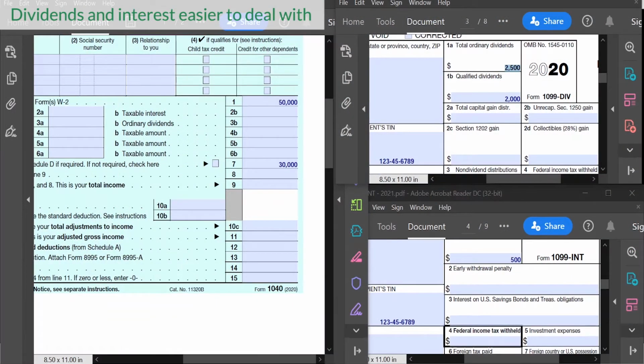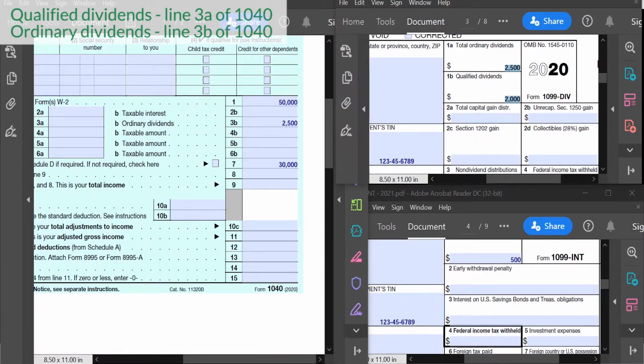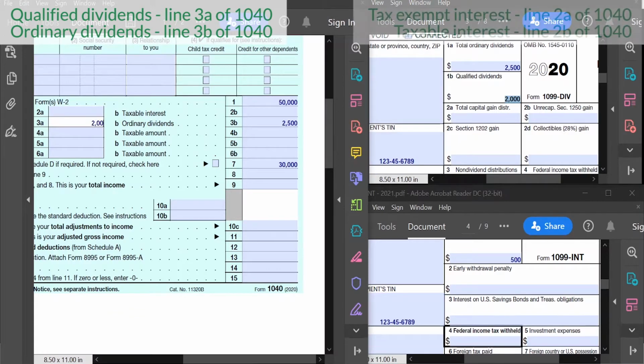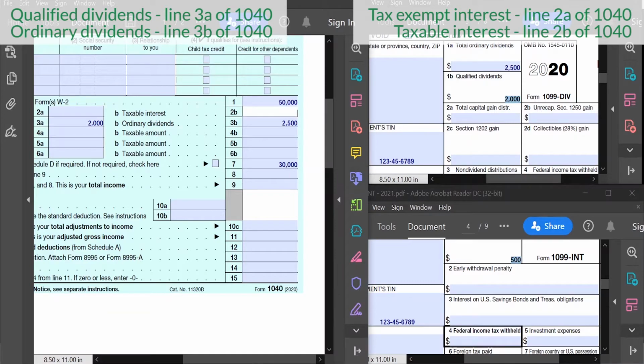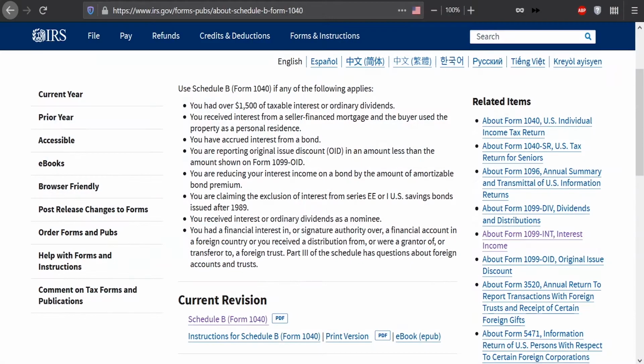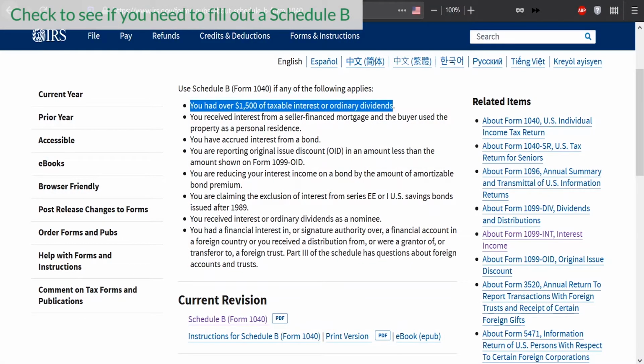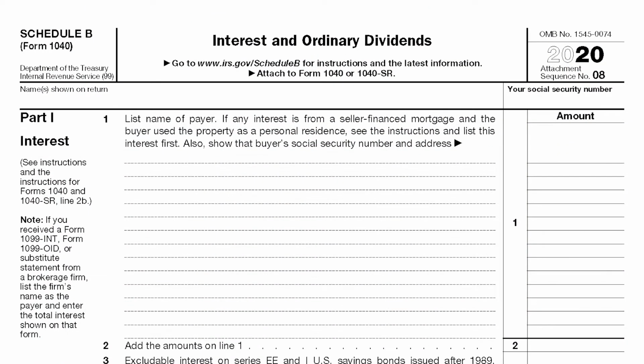Dividends and interest are usually easier to deal with. Qualified dividends are simply put into Field 3A of your 1040, while normal ones go in Field 3B. Meanwhile, tax-exempt interest goes in Field 2A, while taxable interest goes in Field 2B. However, if you have a lot of ordinary dividends and taxable interest, or if there's something unusual about that income, you'll also have to fill out Schedule B.